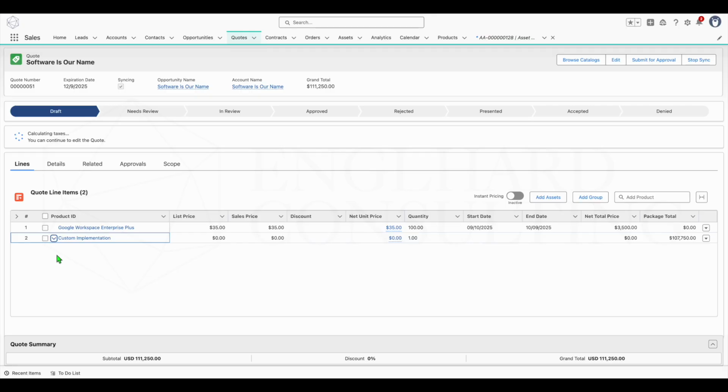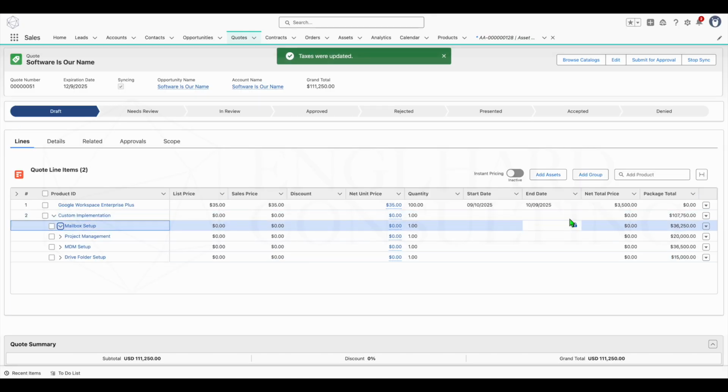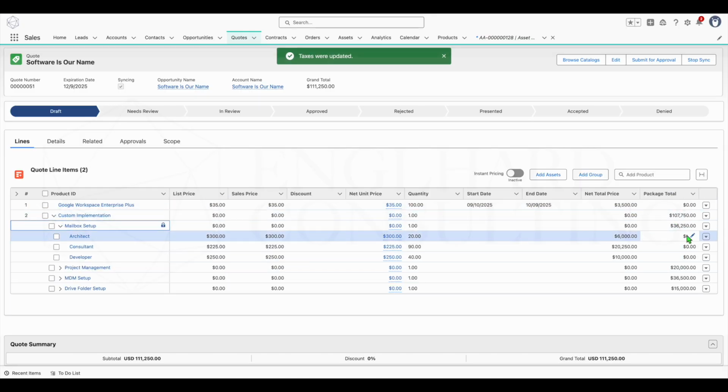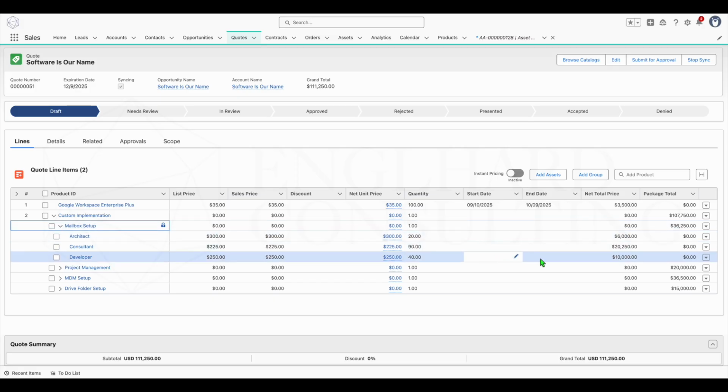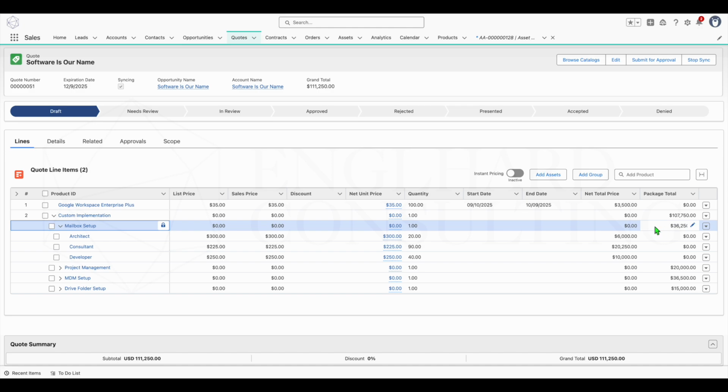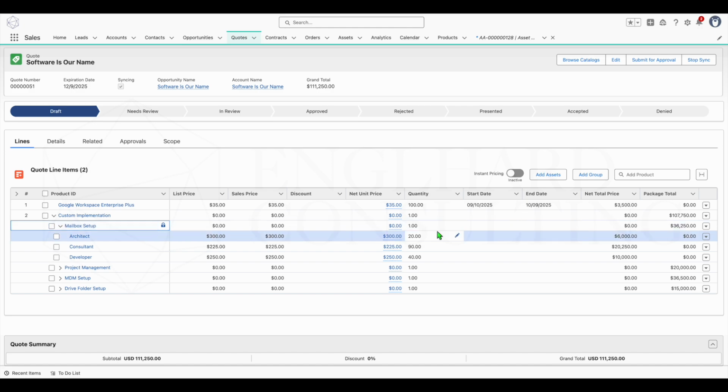I do also have custom fields here called package total. And the package total is just rolling up the prices below it, so it's easy to see. So as we look at architect, consultant, developer, we can see that's been rolled up to $36,250.